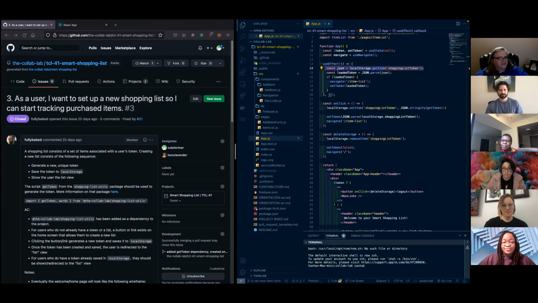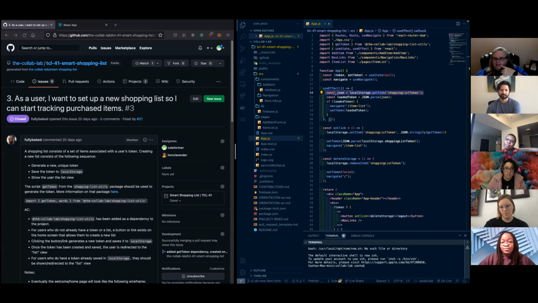Okay, can you see my screen? Yep. Our issue is issue number 3, which was to generate a token via a button that the user can push, save that token to local storage, and redirect the user to the list view, all at the same time. If the user already has a token, they should be redirected to the list automatically. And I'll talk about the local storage part.